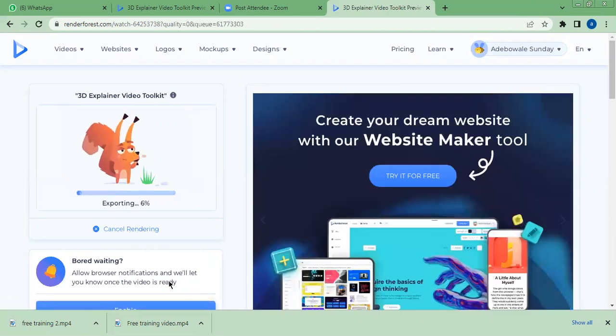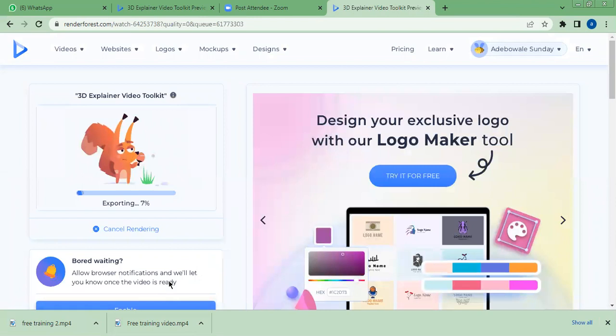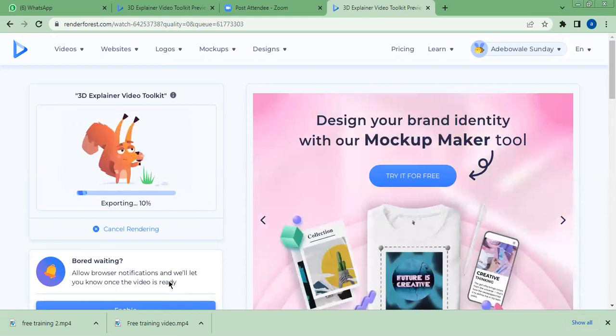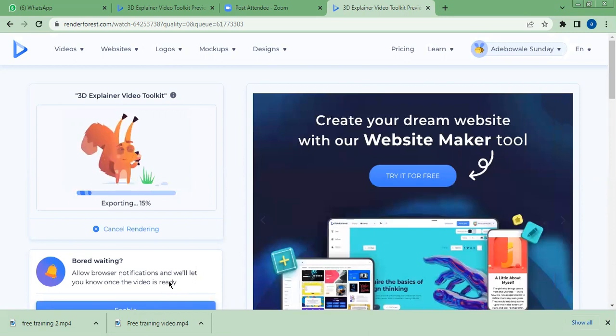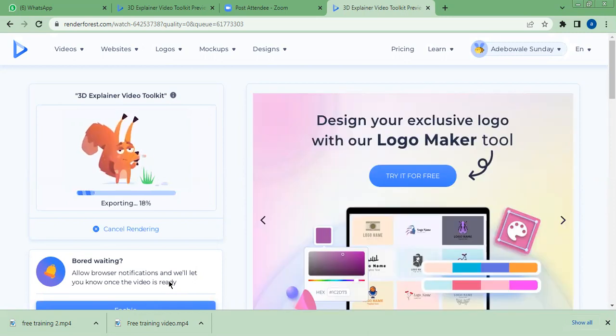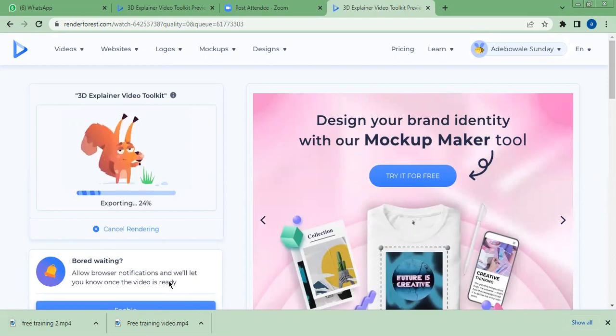When you download it, if you are using a phone, put your browser in desktop mode. Then you long press on the video after exporting it, then click on download to download it to your phone memory. And if you are using a system, just right click on the video, then download it to your system. It's as simple as that.